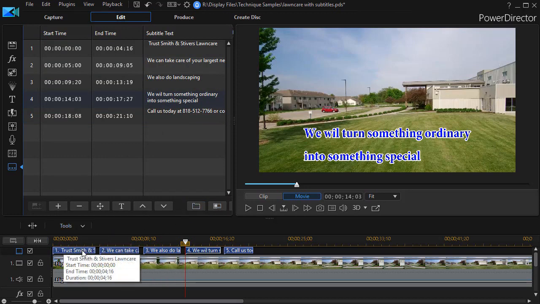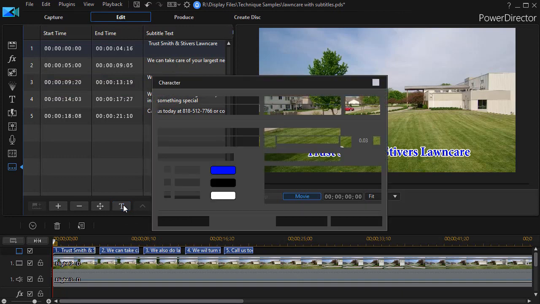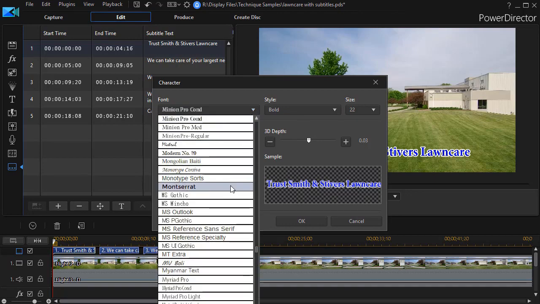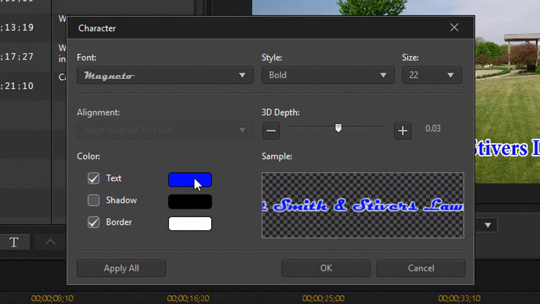Let's start with the first one here, which says Trust Smith and Stivers Lawn Care. In order to format that particular subtitle, you highlight it. You can highlight it down on the track, or you can highlight it up in the subtitle room. And then you click on the T key to change the formatting. You have several options. You can make that subtitle any kind of font family you want. We'll pick the Magneto.